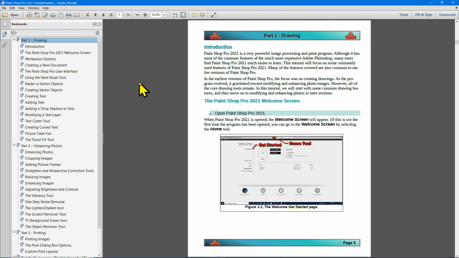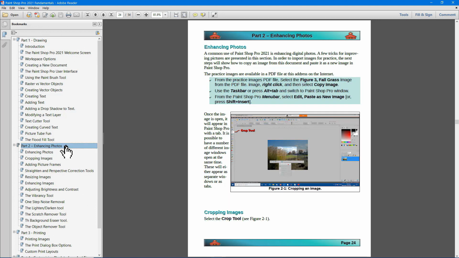In the earliest versions of Paint Shop Pro, the focus was on creating drawings. As the program evolved, it gravitated towards modifying and enhancing photo images. However, all of the core drawing tools remain. Part 1 focuses on using Paint Shop Pro for drawing and includes the basics of the interface. Part 2 covers enhancing photos. It includes cropping images, adding picture frames, resizing images, enhancing them, and many of the image enhancing tools.